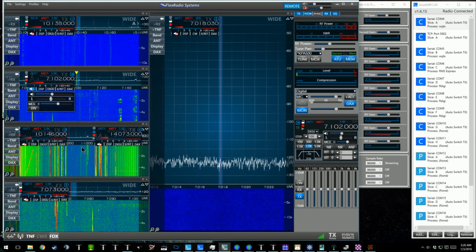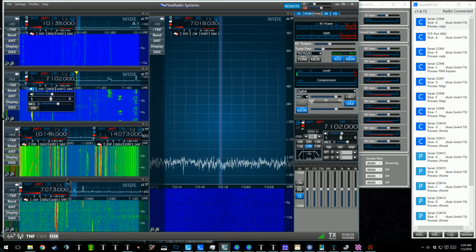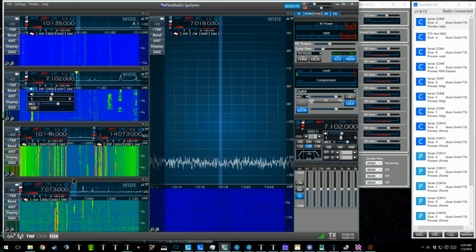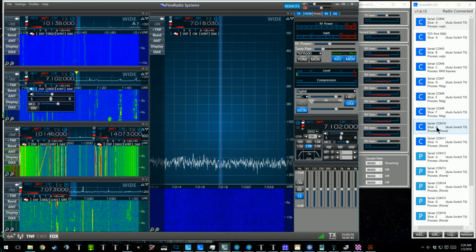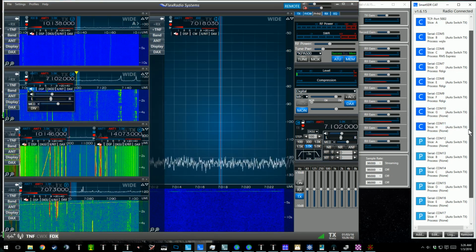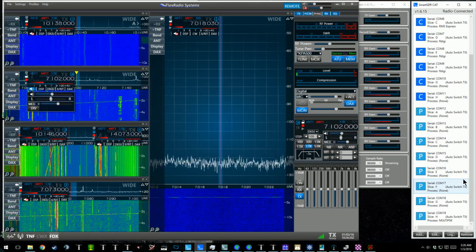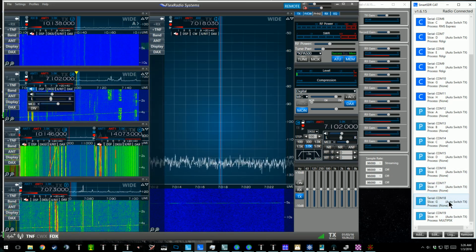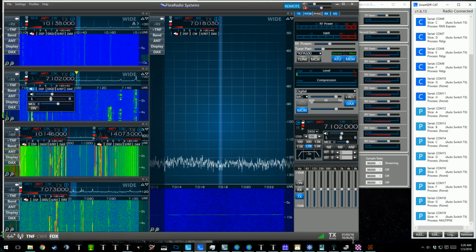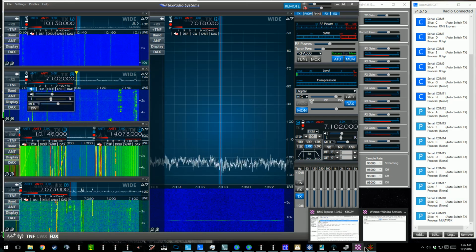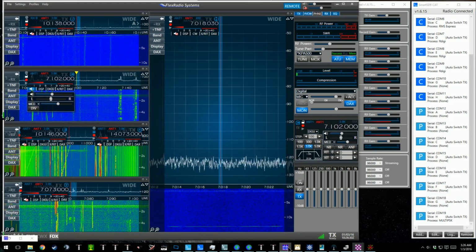Moving on. On slice G, I'm using multi-PSK, and slice G corresponds to COM10. But multi-PSK doesn't have CAT support, so I have to use PTT. So /G is COM18 down here. So we'll go to multi-PSK right here.